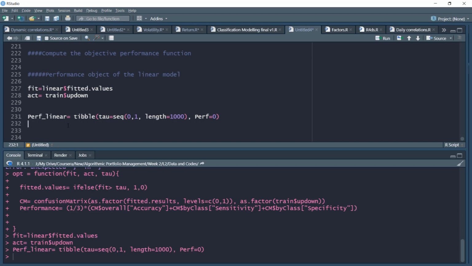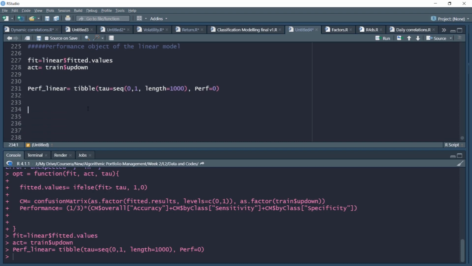In the next set of codes, we'll run a very simple for loop, where we'll simulate the values, and for each value of threshold, we'll compute our performance object value. So notice a simple for loop, it starts from 0 to 1000.